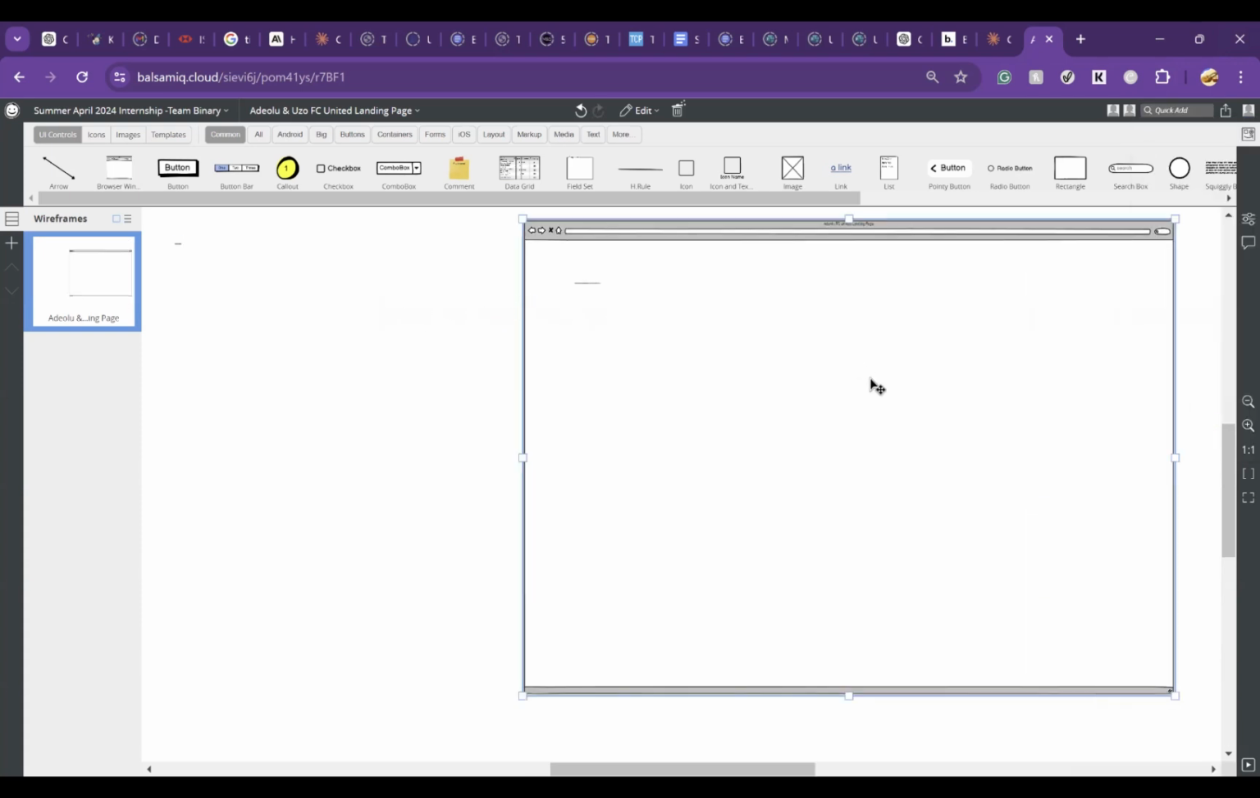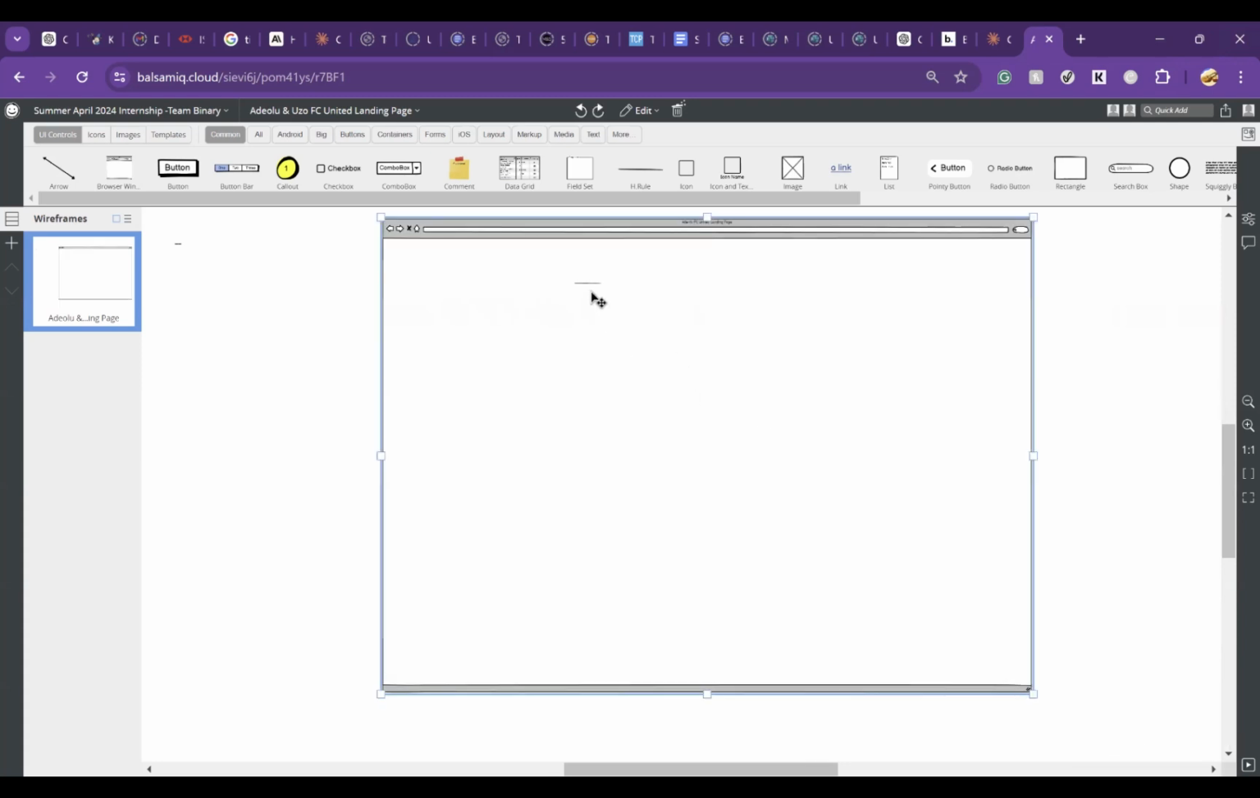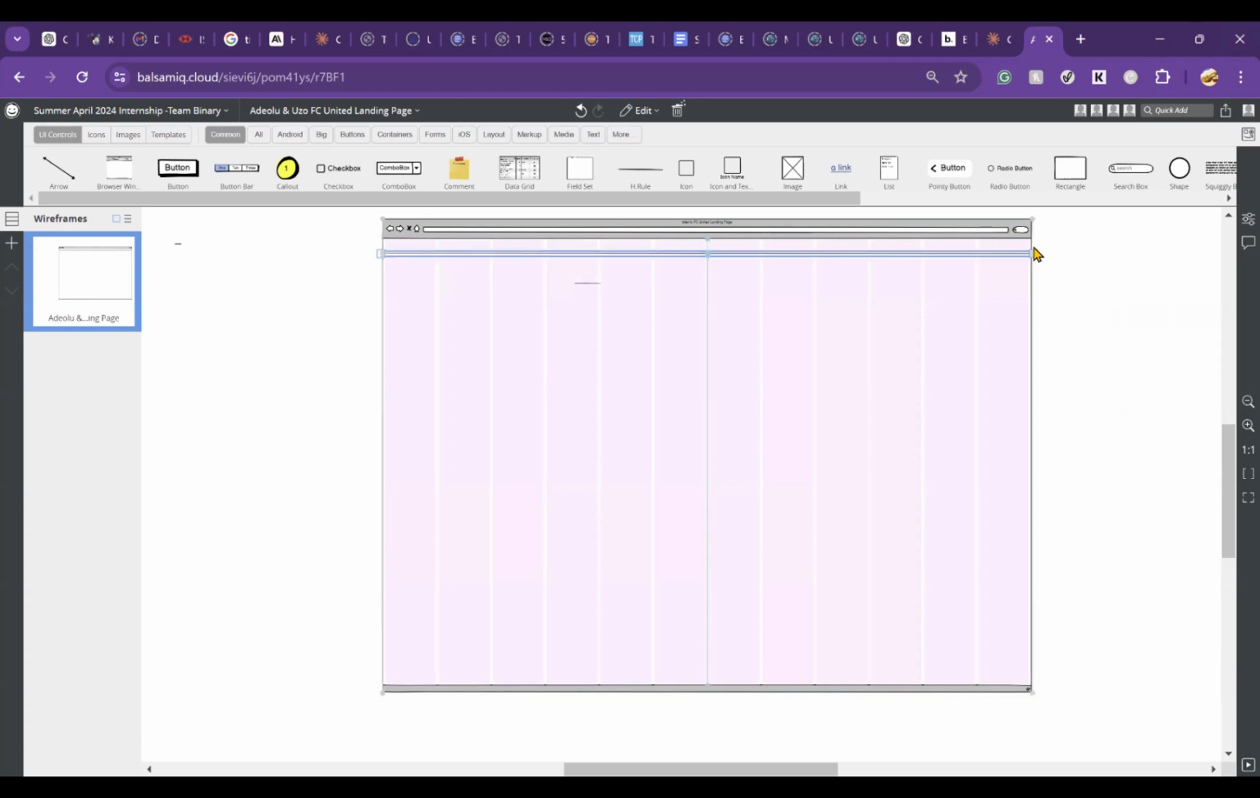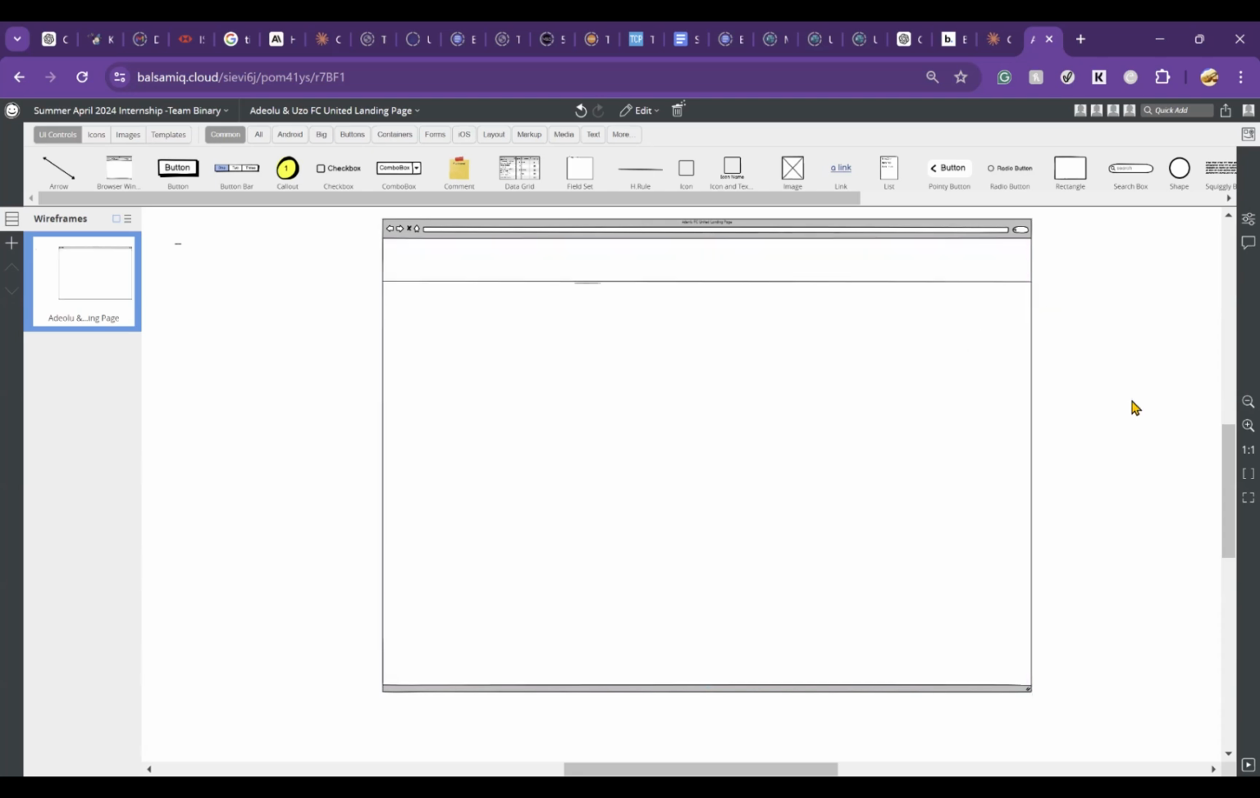So that's actually my H rule. Let's drag this one again and create it on there, and I can drag it all the way down. So this is my header right here. So we can see I've got my header.